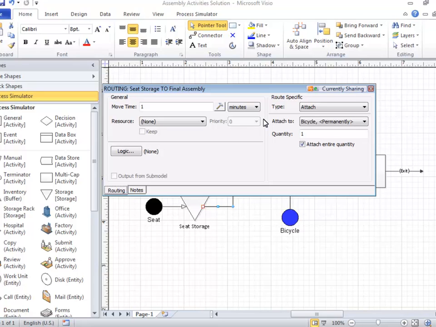Let's take a look at the seat routing. The seat routing properties we can see are similar to the pedal properties. We're using the same attach routing, and we're choosing to attach to the bicycle permanently. In this case, we're only going to attach 1 seat. By selecting the attach entire quantity, we're forcing the bicycle to wait until that 1 seat arrives. The bicycle cannot move on to the final assembly point until the seat is attached.